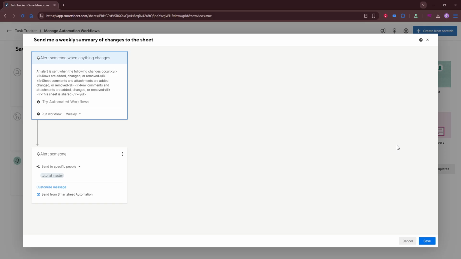After reviewing everything, save the workflow again, even if you only made a small adjustment. Resaving can help ensure the current settings are fully applied and active.